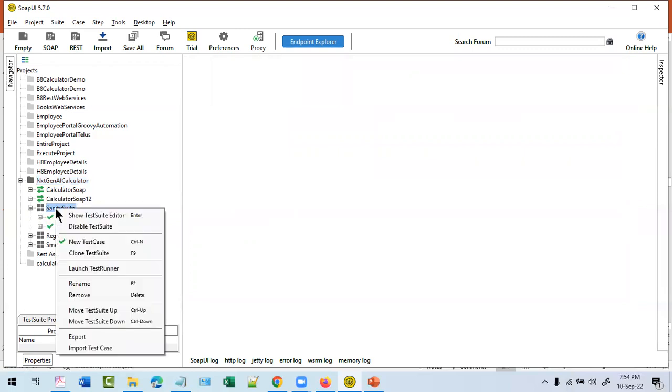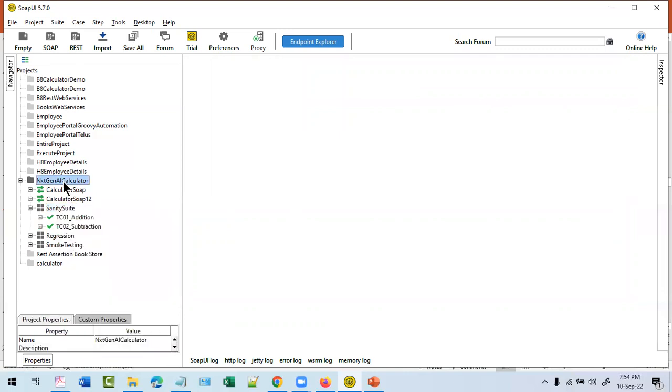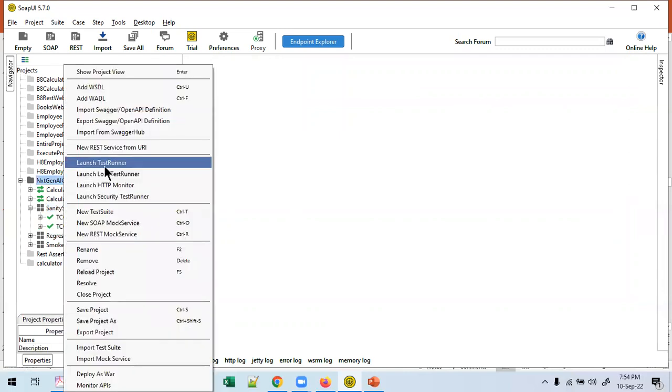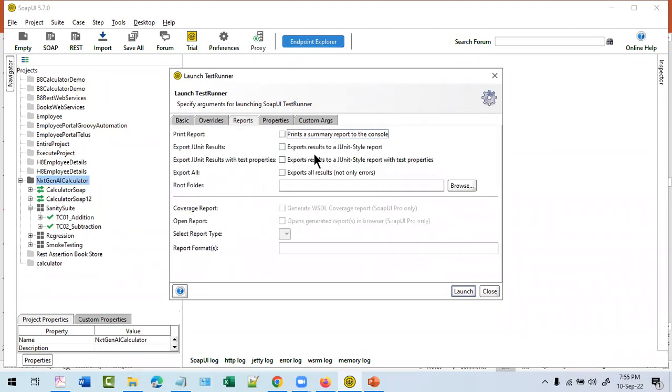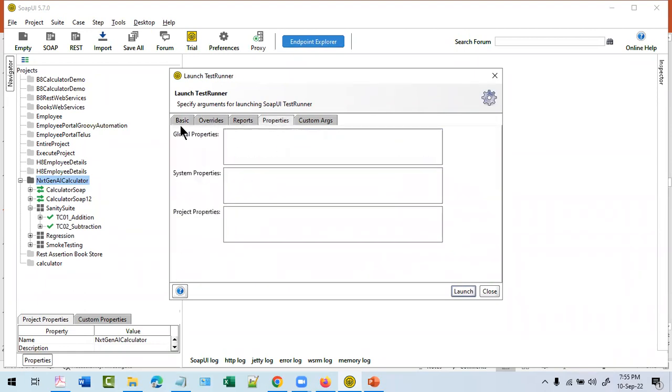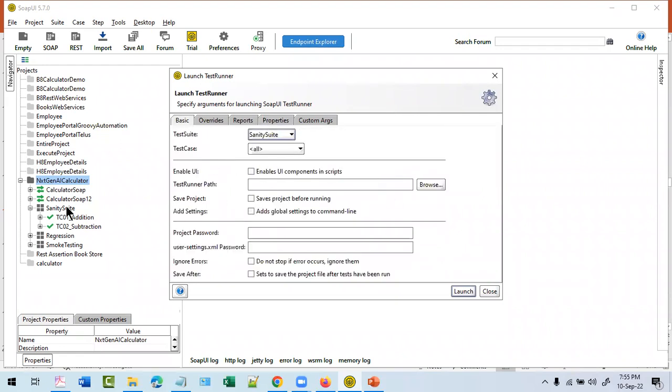That's another way. And we also have something called right click, launch test runner. Click on this. See here, you can create a report. So many things: I want to execute all the test suites, or no, I want to execute only sanity, in that only one test case. Those options I can do. And we can generate the reports, where they need to be saved, and so many global properties and all that. That's the topic I'm going to teach you tomorrow.